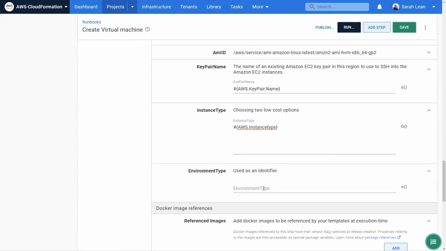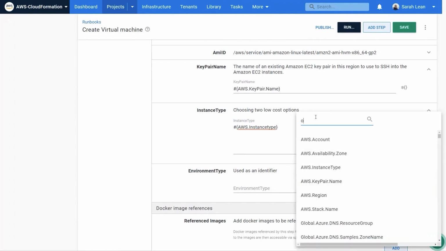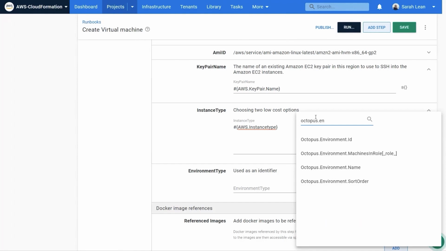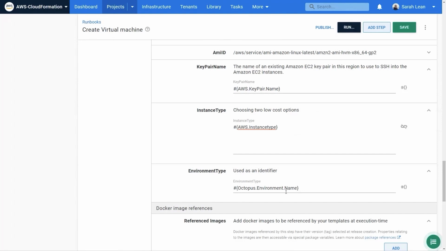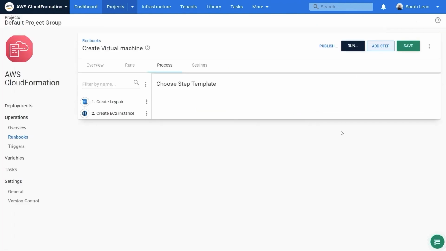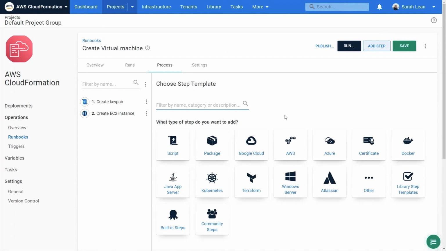And last but not least, we want to define our environment type. So for here, I'm going to pull on again that internal built-in variable that will pull in the environment name for us. And I also want a step that will print out my outputs. So it will give me the IP address of my virtual machine that's been deployed, so I can check that the website that I configured on it has actually run.